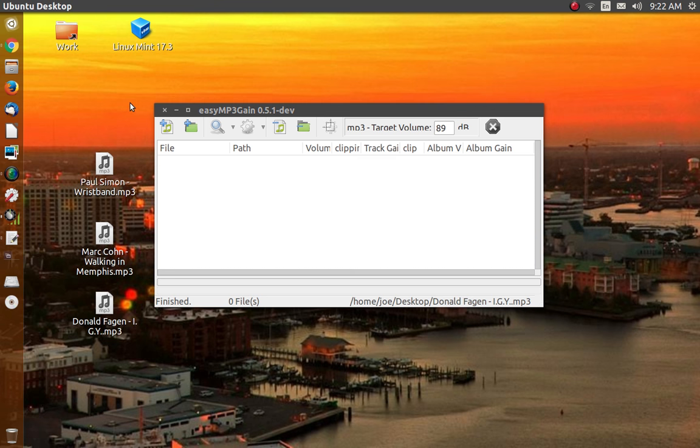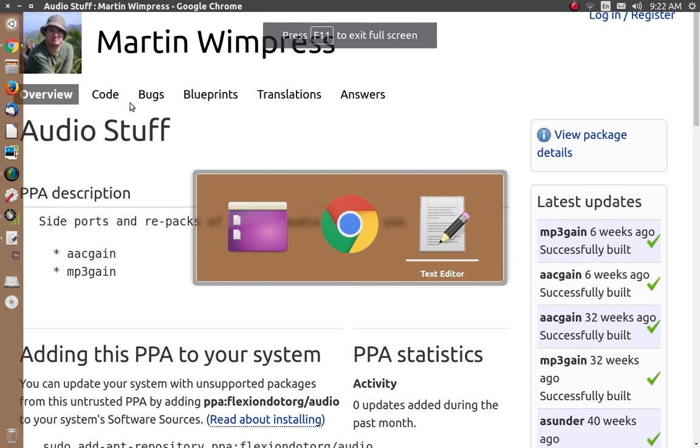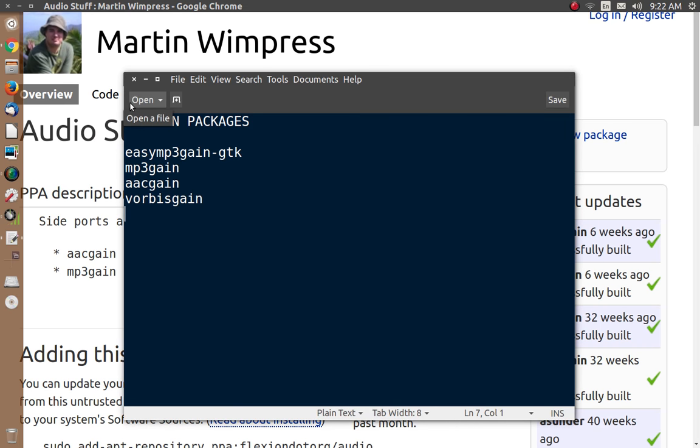All right, so how do you get this? Let's talk a little bit about the packages that you'll need. So let's bring it over here and open up the text editor so we can talk about the packages. You will need to have a file called easy mp3gain gtk. There is also a version that is easy mp3gain qt. If you're running a GNOME-based desktop like Unity, Cinnamon, something like that, you want the GTK version.